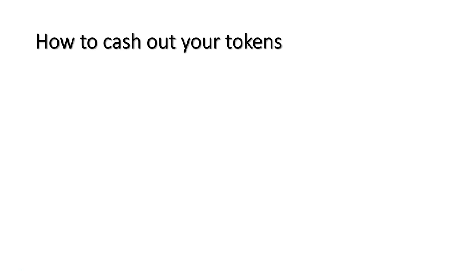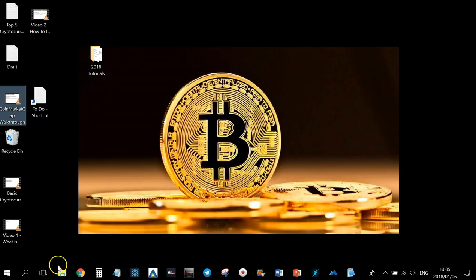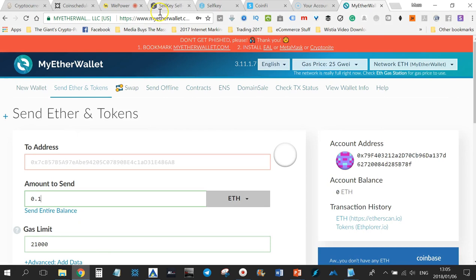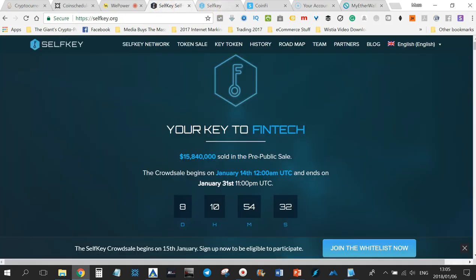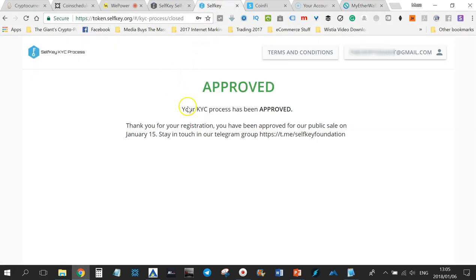But once one of these ICOs is completed, for instance this one here, Selfkey, once it's completed, I will just go through and show you the entire process of cashing out your tokens. Because I participated in this one, I'm still going to put more money on this one as well. So I will show you how to go about cashing out.